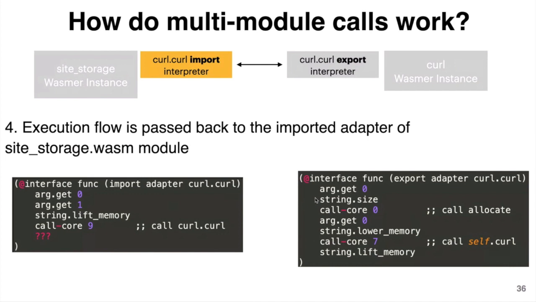Here you can see that we need two copies of the string on the stack: one because there is the string size, and the next one because we need to do the lower memory. But only one entity is passed here. And in the interpreter, we do not have any instructions for duplicating and for swapping values on the stack, and that's the problem for such schemes.